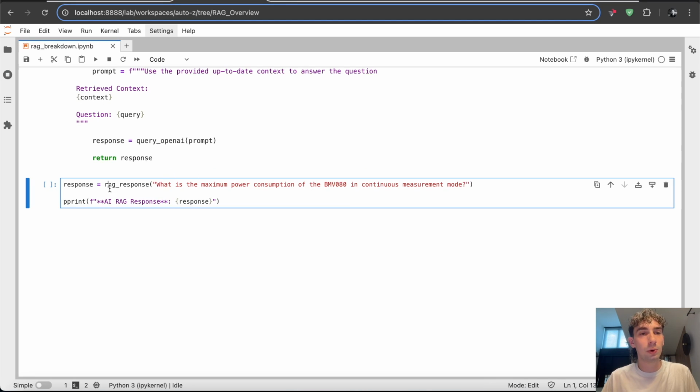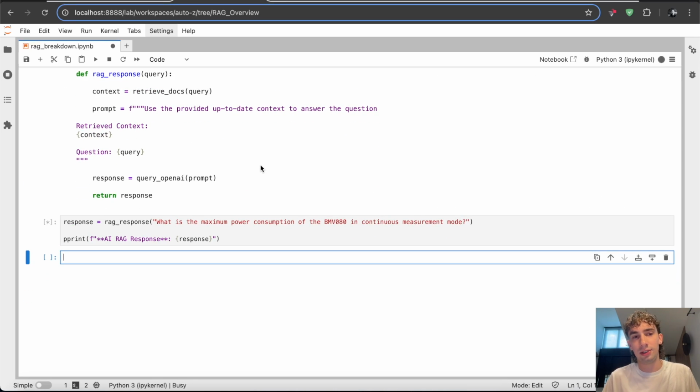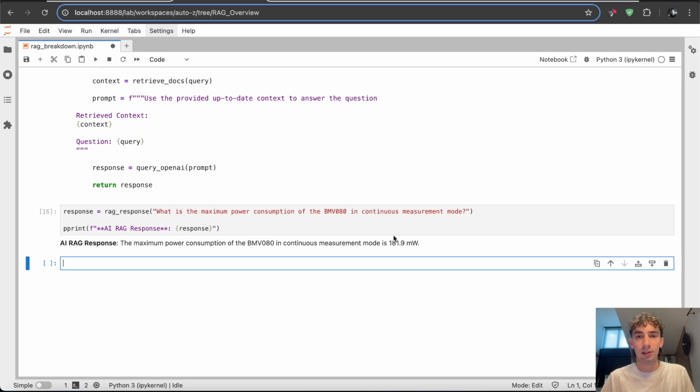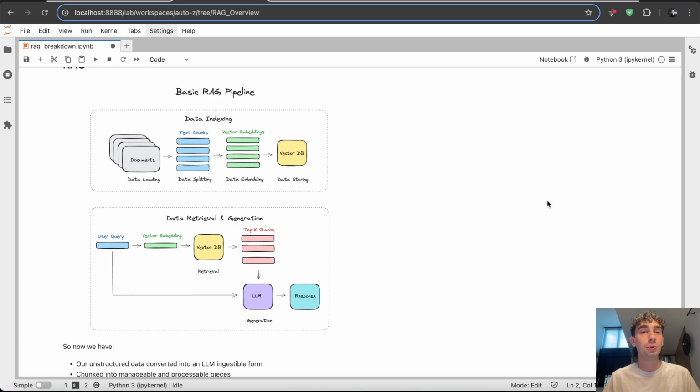Running our same question through our RAG response function, we shall get the answer of 181.9 milliwatts. So with that, we've pretty much covered the entirety of a basic retrieval augmented generation pipeline, from the data identification and preparation through to actually setting up the retrieval and generation. So now you should fully understand, at least from an intuitive level, what retrieval augmented generation actually means.